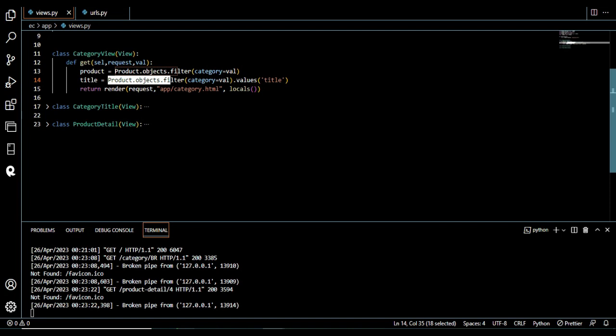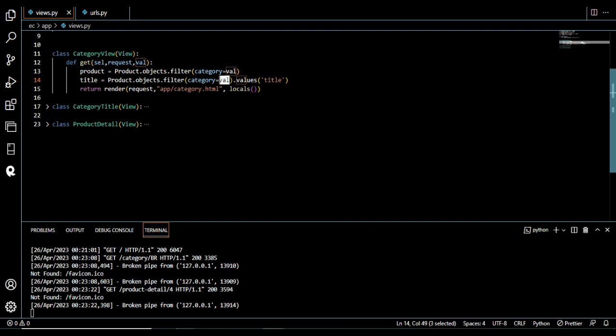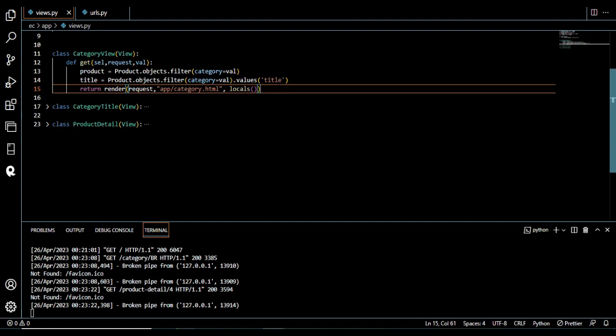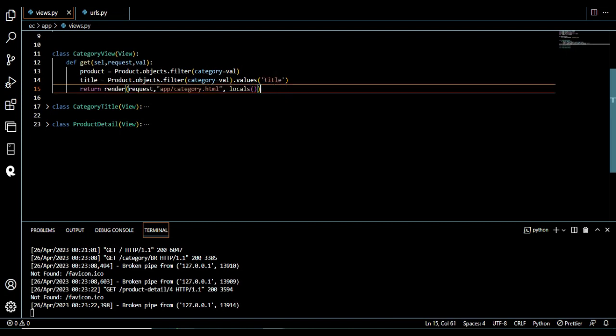Inside this category, we can describe the value of this product. This category should be equal to this value, and the values inside the parentheses. We can add the titles of each category. So after that, we can return and come back to this HTML file by the name of category.html as the local host or local URLs of this HTML file. So after that, we make this.